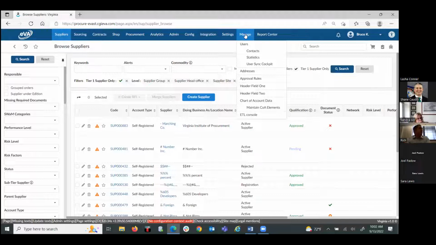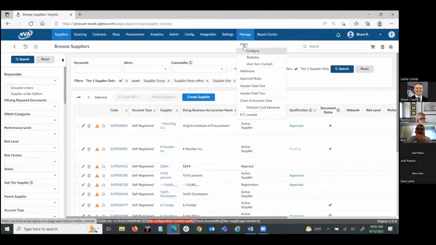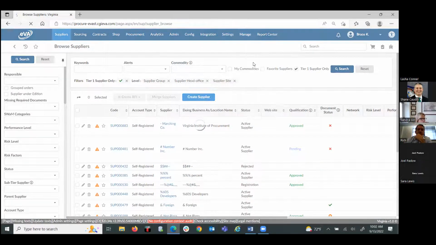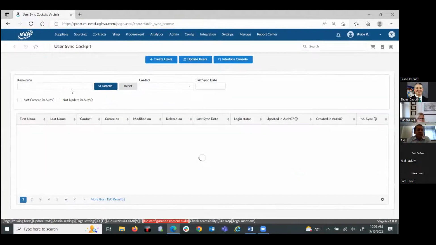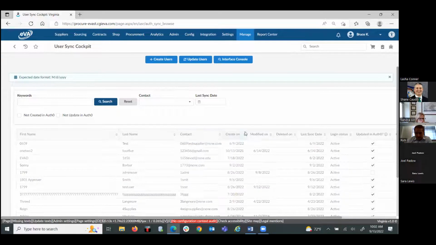I think vendors might start calling because they want to look at something or respond to something. In production, the job is going to run every 10 minutes, so I don't think it'll put a vendor out for 10 minutes waiting for the email. But there is a way to verify, and that's through the user cockpit. We can see if our new vendor's contact has been created.